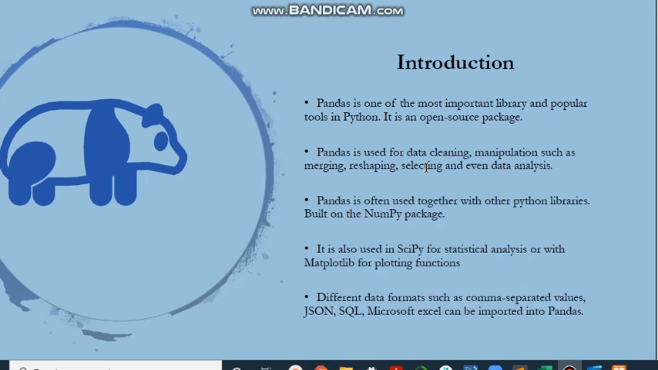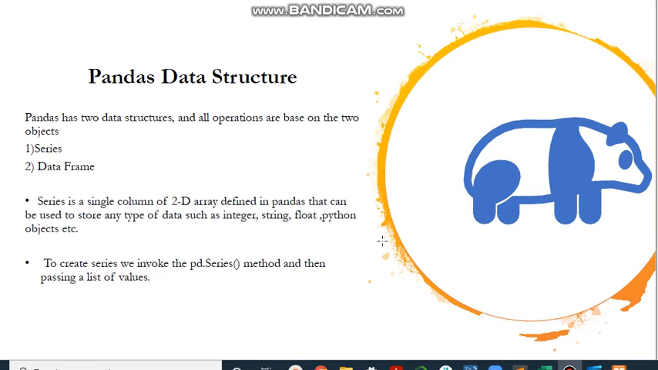Introduction. Pandas is one of the most popular libraries and tools in Python. It is open source. It is used for data cleaning, manipulation, and data analysis. Pandas most of the time works along with other Python libraries such as NumPy, SciPy, or Matplotlib. And you can import different types of data formats into Pandas, such as CSV, JSON, and SQL.